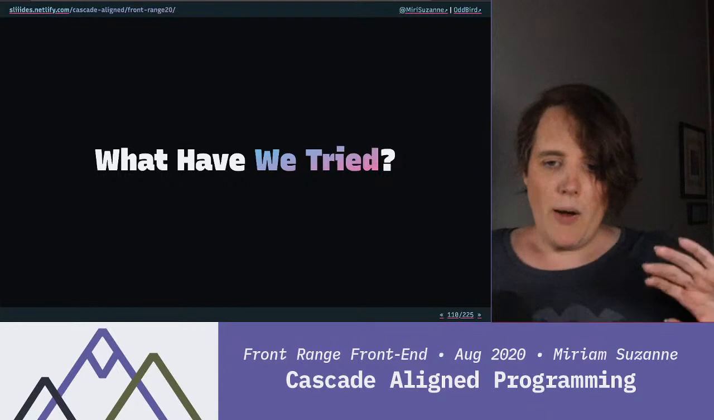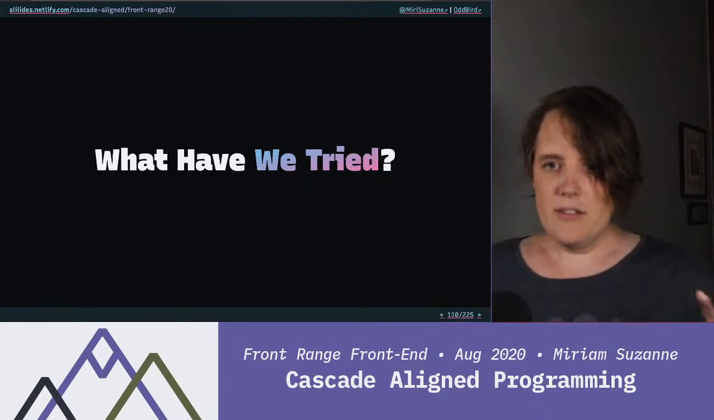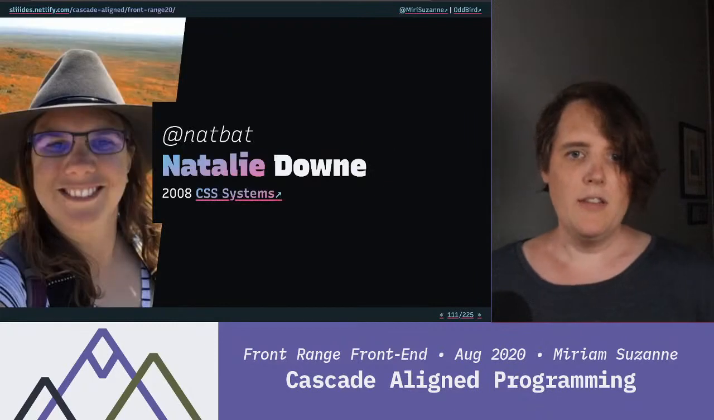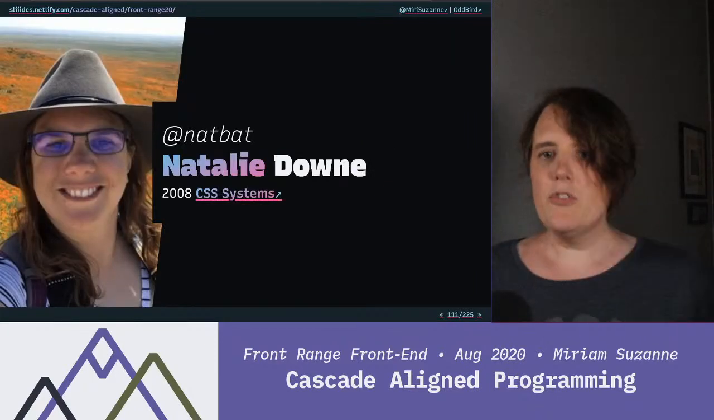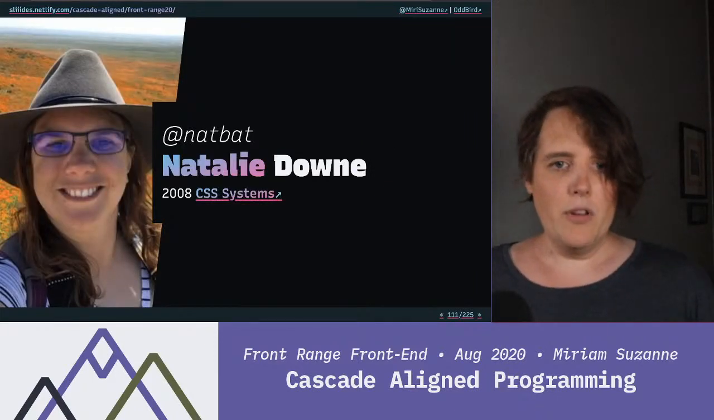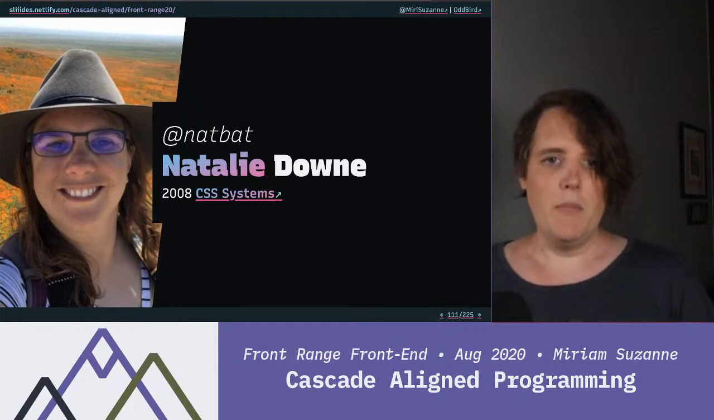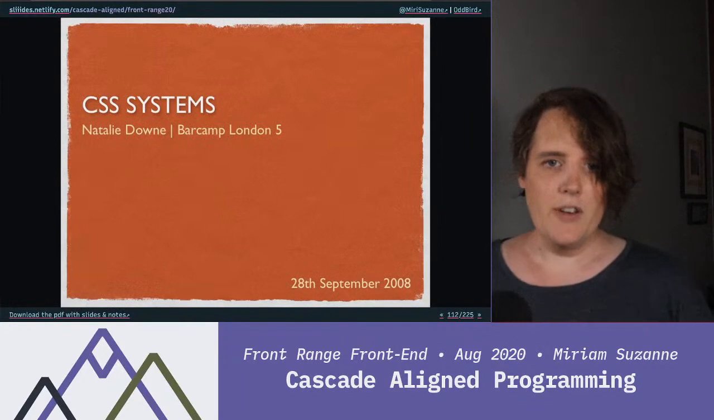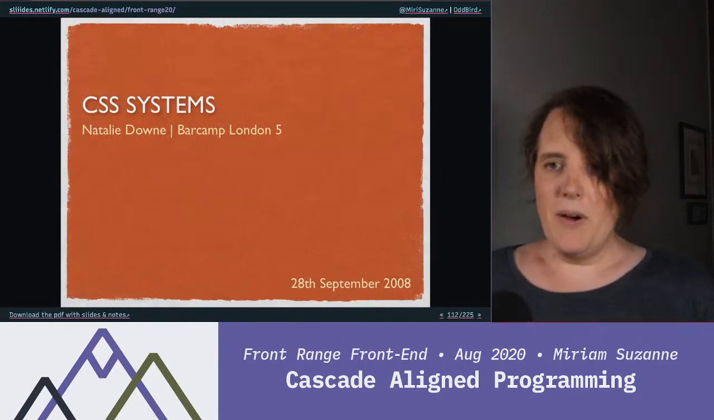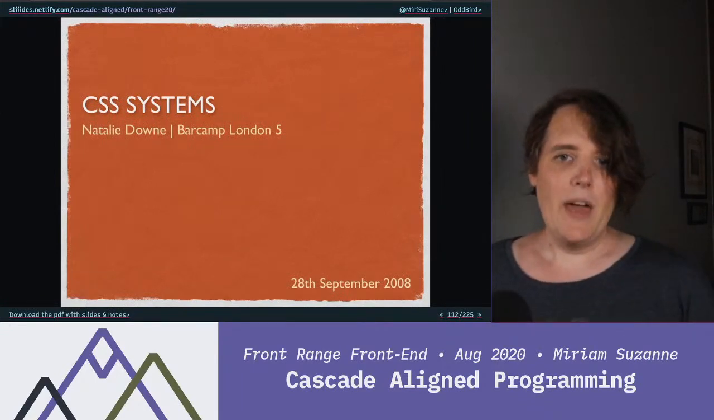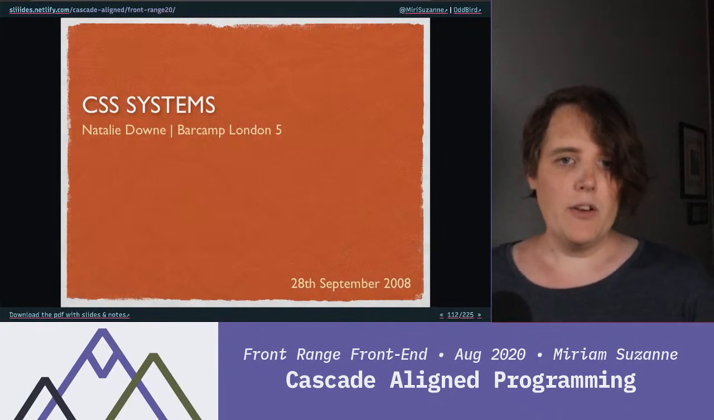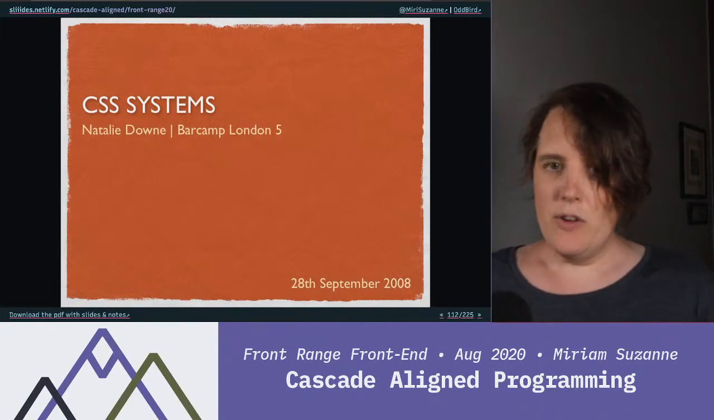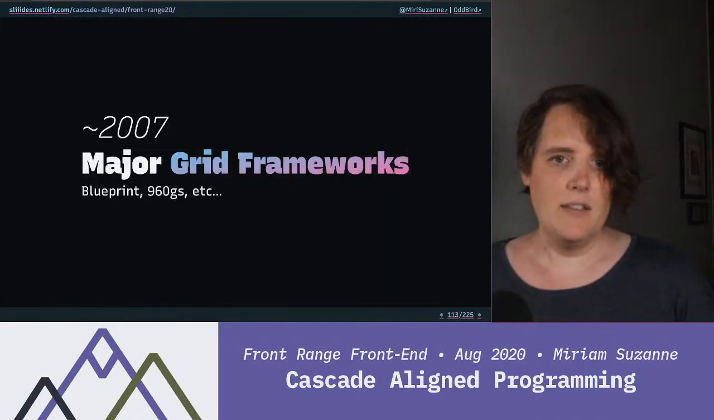So now we're going to look at some of the systems that people have tried using and how they do or don't fit into this. And I want to go back to the first one that I really interacted with, Natalie Downe's CSS systems. This was a talk that she gave in 2008. I was not there, but I saw it online. And it really struck me, and I really liked what she was talking about. And it was the first time that I started thinking about how we are doing systems in CSS.